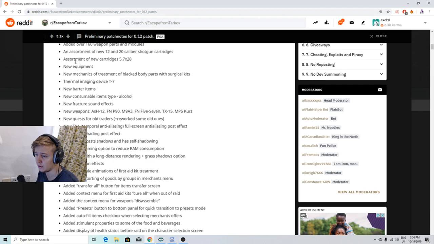Alright, new equipment. New treatment of blacked limbs with surgical kits. This is what I'm excited for, because I'm so done spawning on the map, a random scav blacks out my arm and I have to play for like 5-10 minutes with a blacked out arm, not being able to properly ADS and push people. So this will be a game changing thing for me, and I think I will always keep one in my Gamma container and take it with me in every single raid.